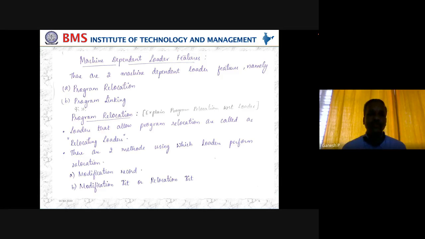If that is the case, the loader should know the combination of the program which involves the modification record. So now there are two methods we can consider for program relocation. One, obviously, is the modification record. The other one is the modification bit. With the modification record, it is the same as what is given by the assembler. The loader does not have any special modification record; it makes use of the modification record already provided by the assembler. So let us look at that.